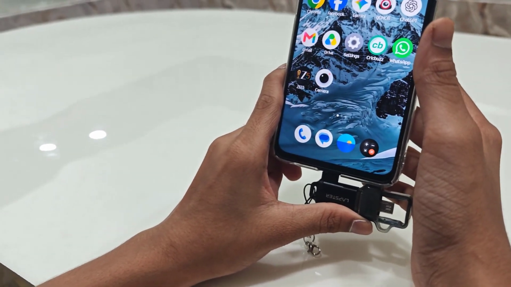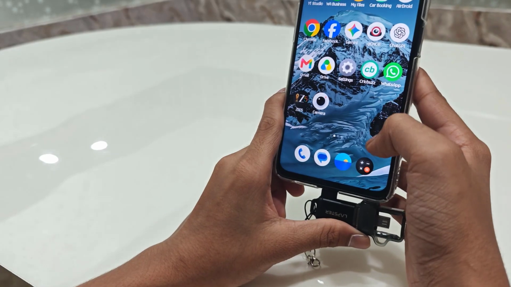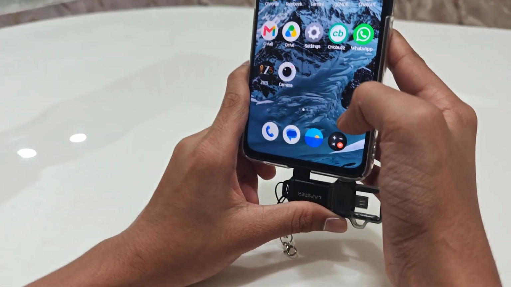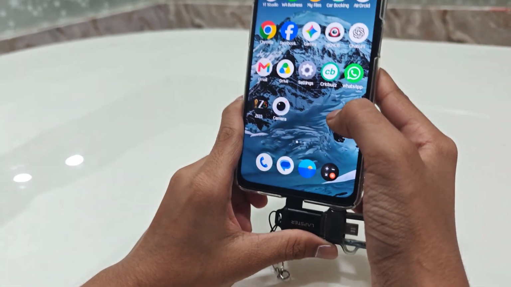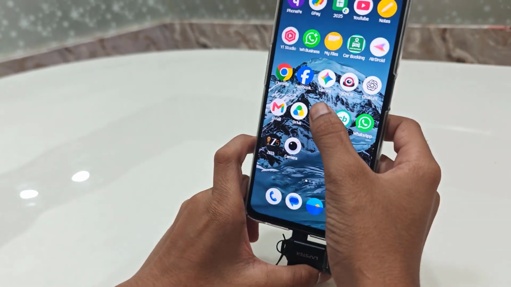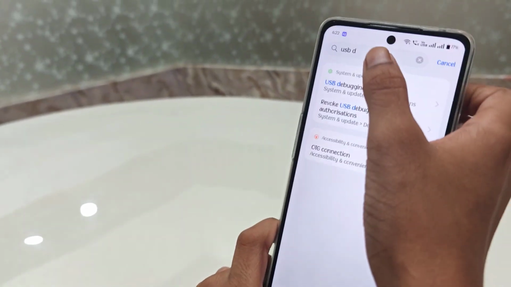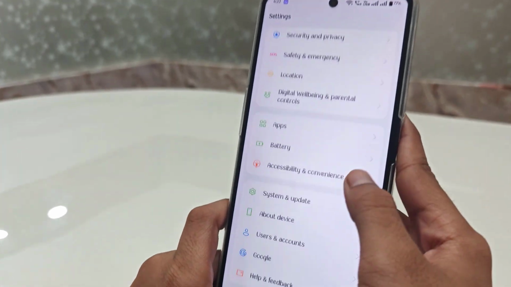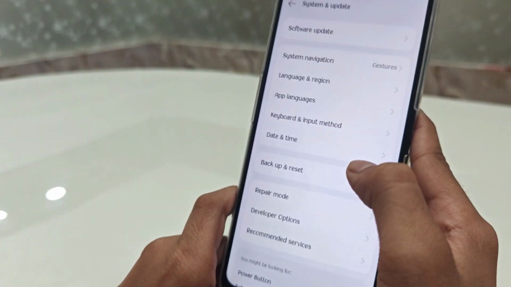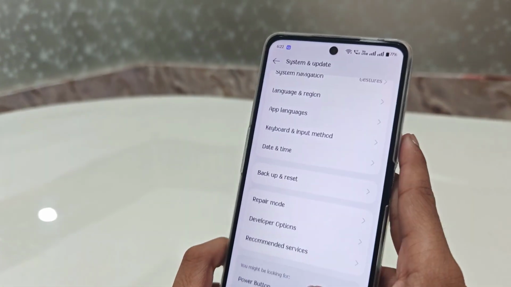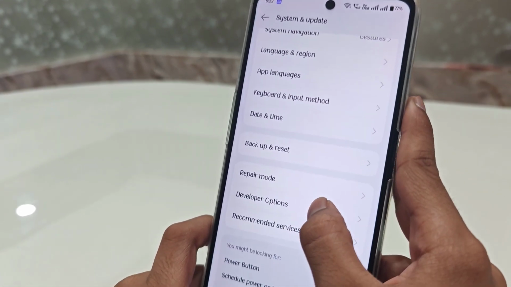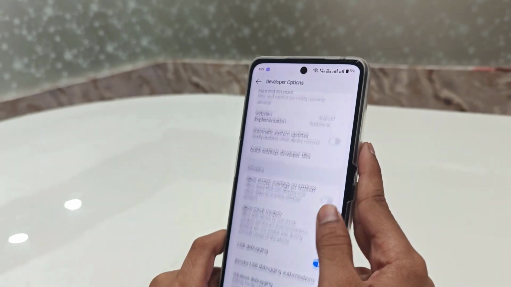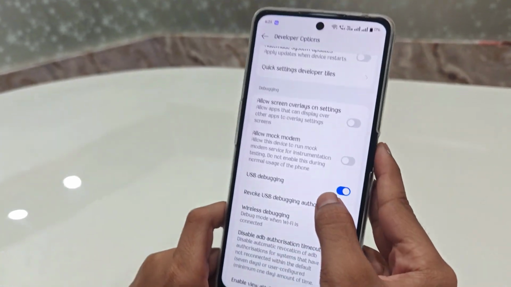So in this video, I will show you how to fix pen drive or OTG not connecting to your smartphone. So first thing is go to the system, and here go to the system updates, and here click on developer options, and here turn on the USB debugging.